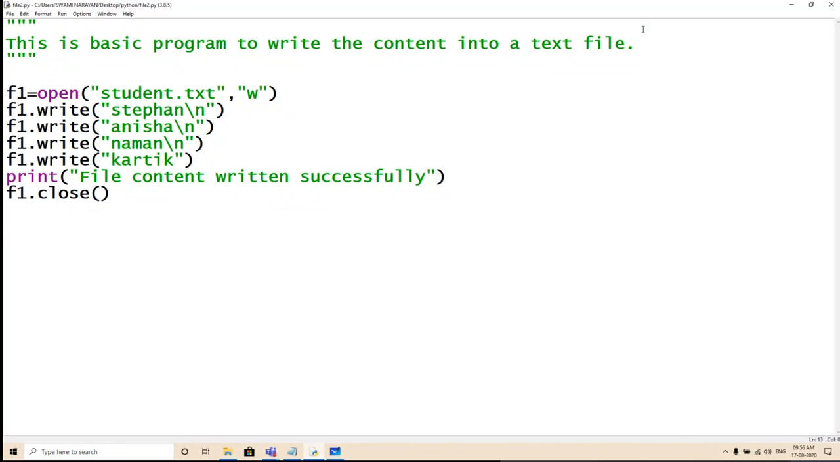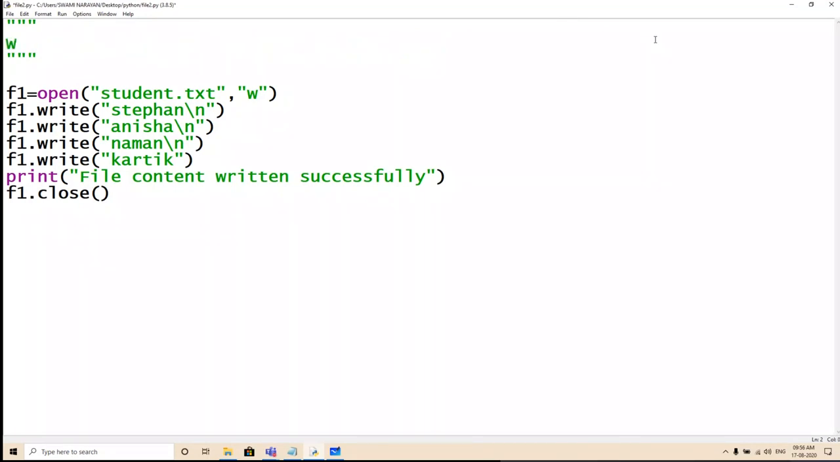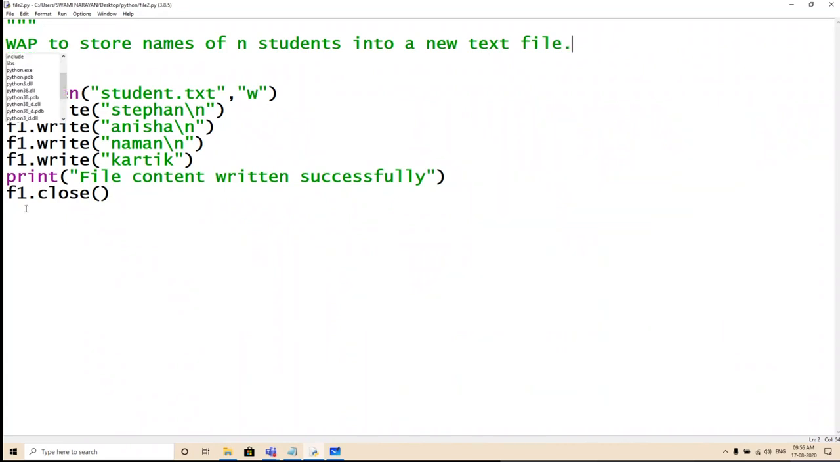Now let's do the basic program to enter a few names into a file. Next program, very, very simple. Write a program to store names of n students into a new text file. In append mode, they will mention that you have to open in append mode. If you open the file in append mode, it will not remove the old content. Okay.